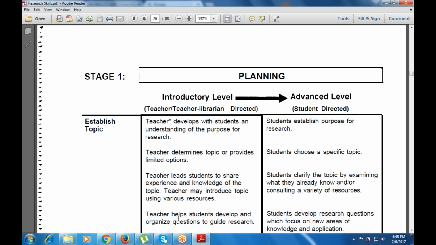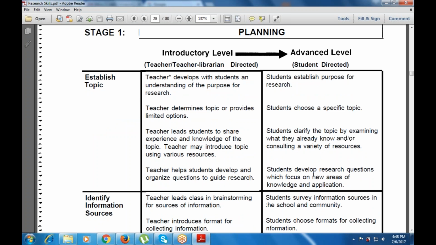Then the teacher also helps the students develop and organize the questions to guide the research. This is also used with research questions with the focus on new areas of knowledge and application. Whatever the new area, new knowledge, or new concept, it will be used with a focus on new areas of knowledge and applications. So the first part is establish the topic, which covers two categories, teacher and student, from the introductory to the advanced level.